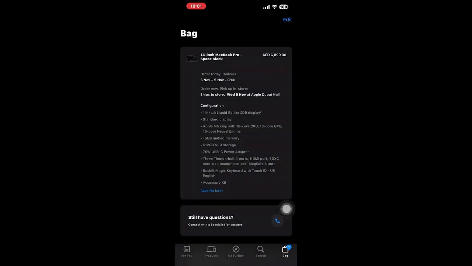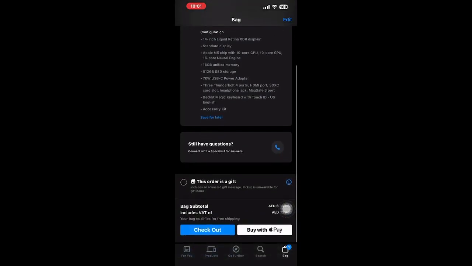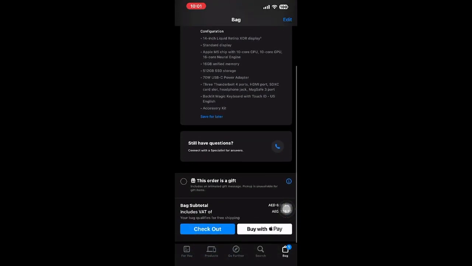And there you have it. Just like that, you've successfully placed an order on the Apple Store app. Remember, the more often you use the app, the more familiar and comfortable you'll become with it, making future purchases even quicker. I hope this guide was helpful and makes your shopping experience pleasant and straightforward.